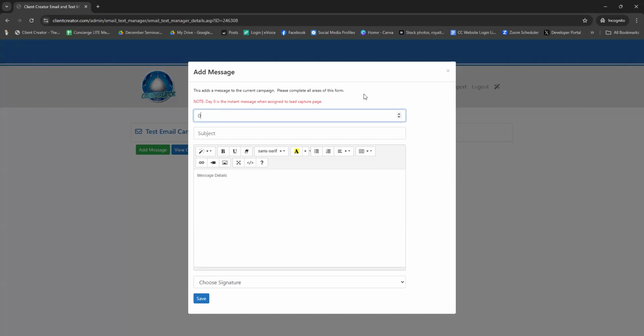That means that I'm going to assign this to a lead capture page, and that's going to be the first message, and that's how I'm going to manage this campaign. If you do not intend to use this as a lead capture page email campaign, you don't want to put a 0. You want to make it a 1.